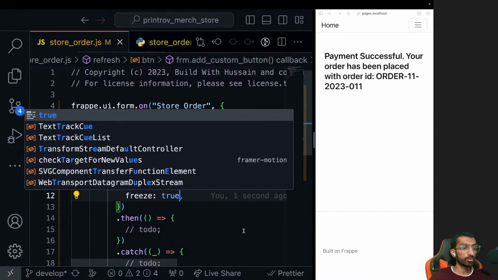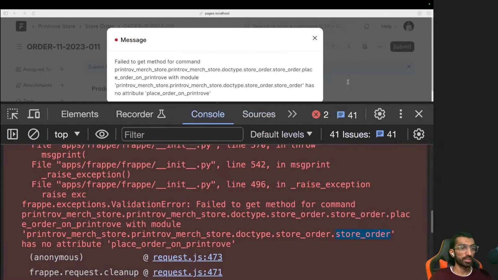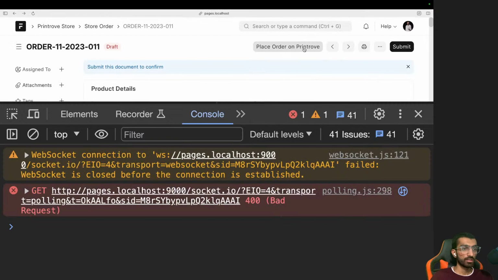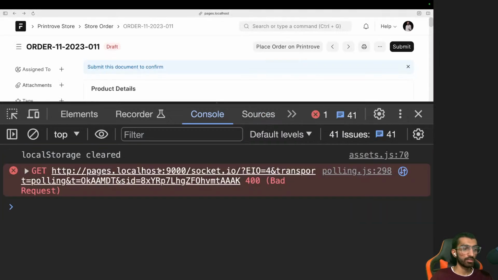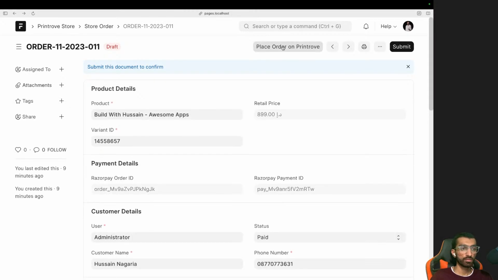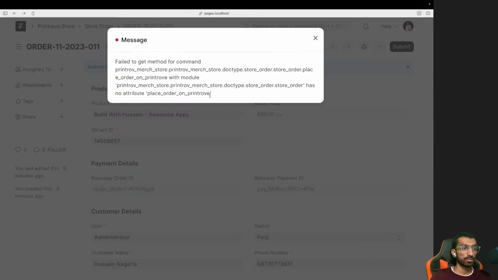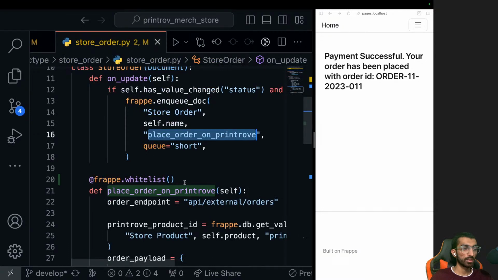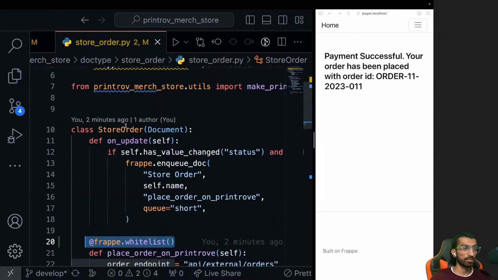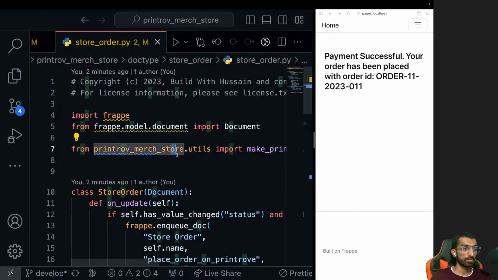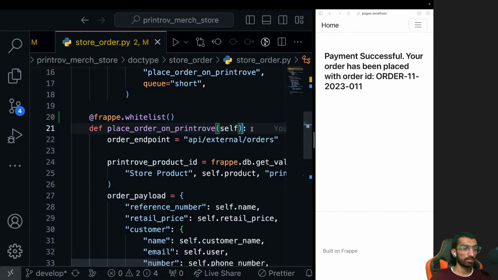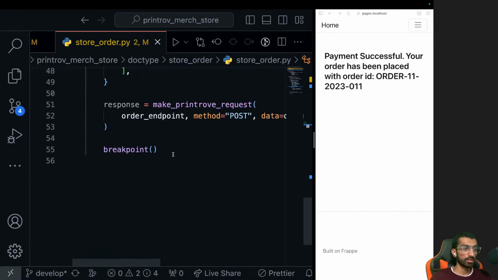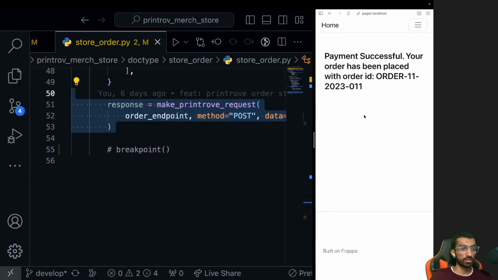Even if we do this, then it does not make any difference. What's happening? I have whitelisted it. Let's remove the breakpoint. It's not even hitting the breakpoint, so it doesn't matter.